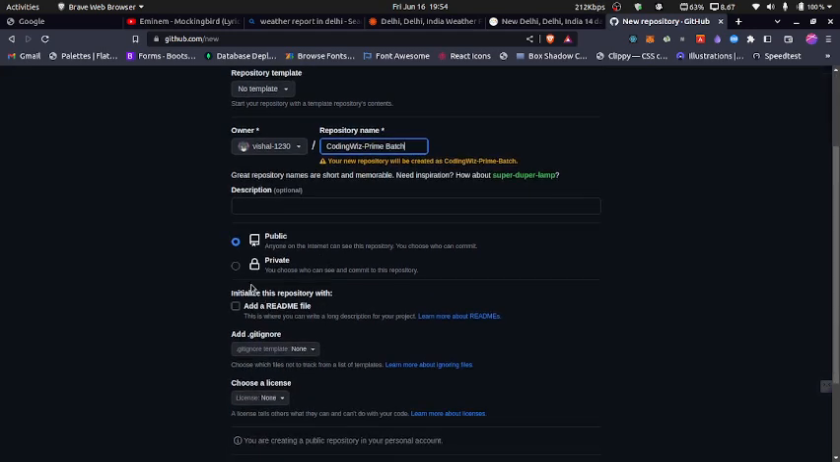yeah, and this will be private. What is public and private I'll tell you in the next class. For now you can just take an idea that private means only you can see the repositories or the files, okay? Like some confidential things, suppose you are creating some website for a VIP client, okay?